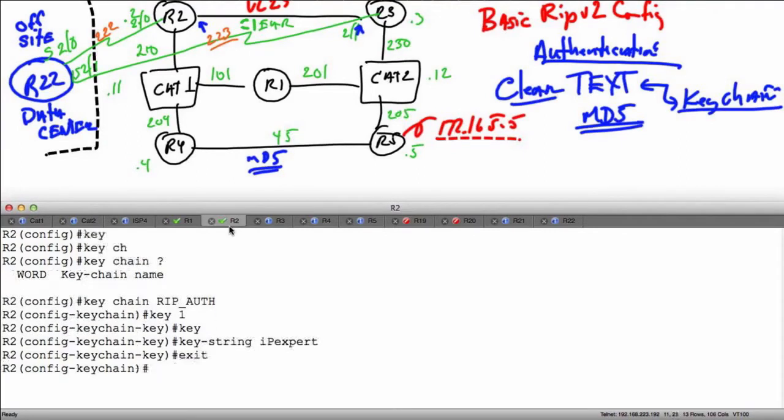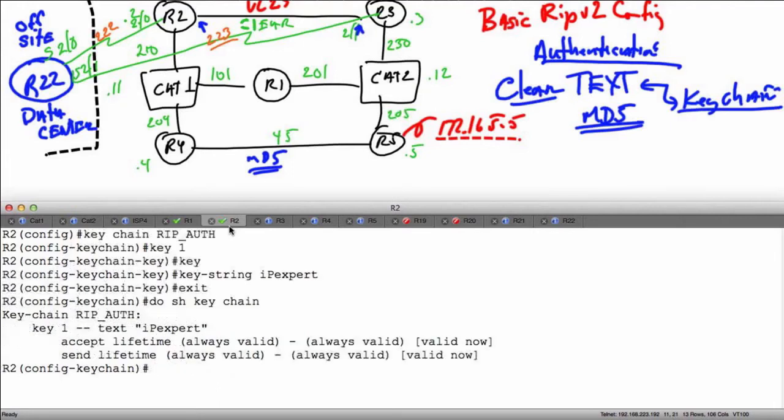Now looking at this, I do show key chain, and I can see that I have the text that I'm using for my key. It is key 1. It's on the key chain of RIP authentication. And notice it says my accept lifetime is always valid and my send lifetime is always valid.